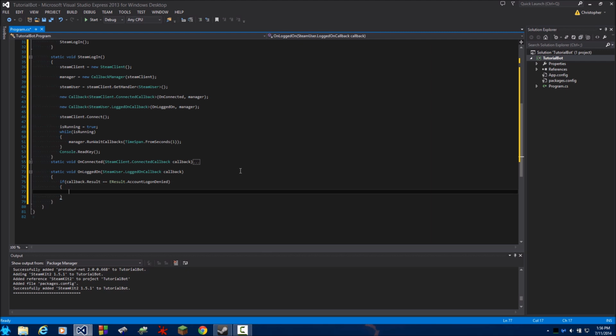So what we're going to do is inform them that we could not connect because it's SteamGuard protected. Just put whatever you want, just make sure that they know that it's because it's SteamGuard protected. And then return to exit, because we don't want to continue with our logon stuff if we can't log on in the first place.